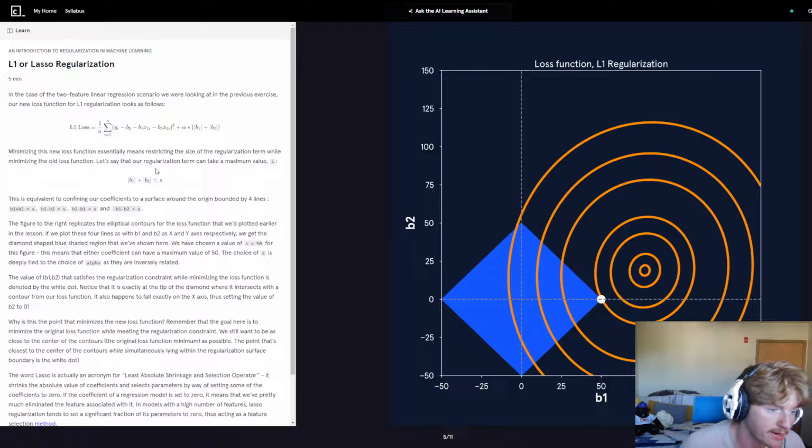Let's say that our regularization term can take a maximum value S. This is equivalent to confining our coefficients to a surface around the origin bounded by 4 lines: B1 plus B2 is equal to S, B1 minus B2 is equal to S, and so on. The figure to the right replicates the elliptic contours for the loss function that we plotted earlier in the lesson.